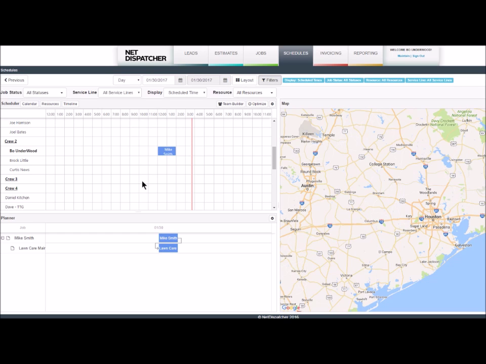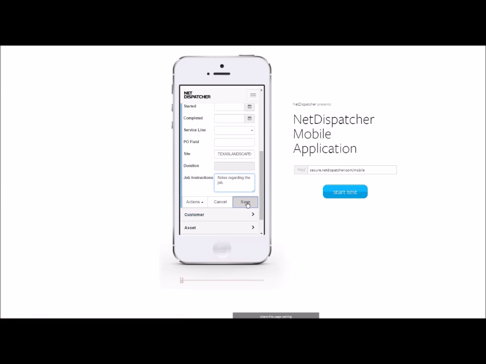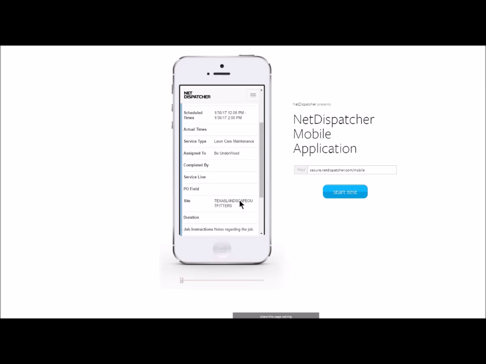Now let's say Bo's back on his phone and he needs to make some notes. So what he could do is click on the actions, edit, and if there was a specific field where the field technician was supposed to report back with any notes, this is where they would do it. And be sure to click save. And the job has now been saved.